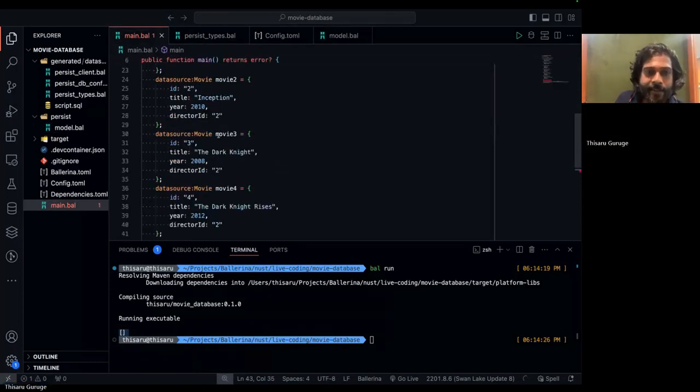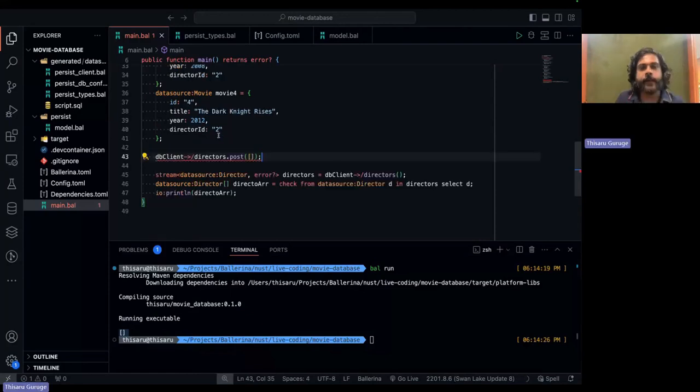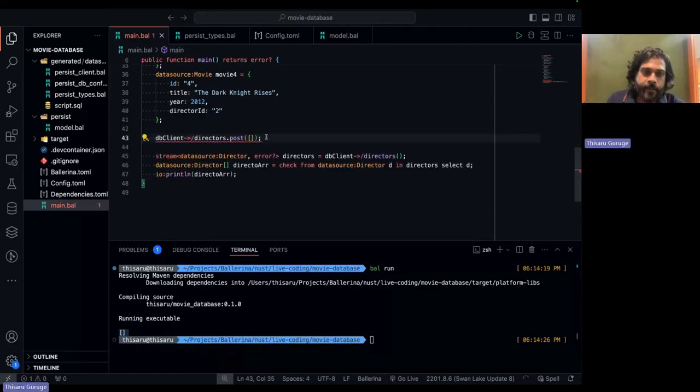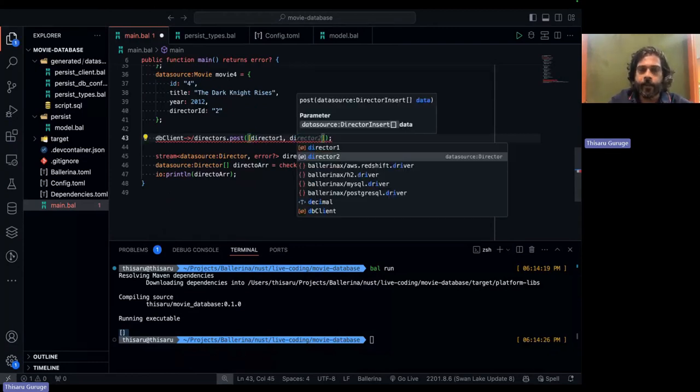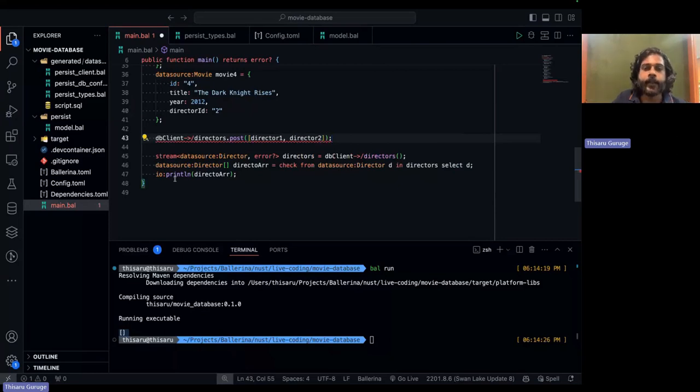Okay, now we are going to add these directors into our database, and I'm going to say director 1 and director 2 here. So it still shows me an error because this will return a value, and in Ballerina you cannot just ignore a value, because if this returns an error, then that error should be handled explicitly. You cannot just ignore errors in Ballerina.